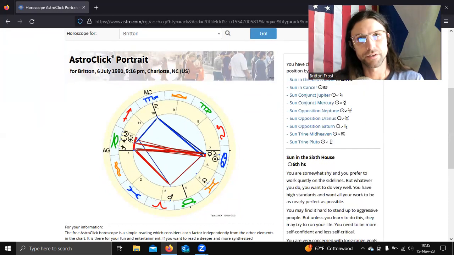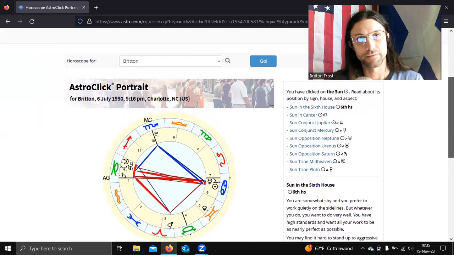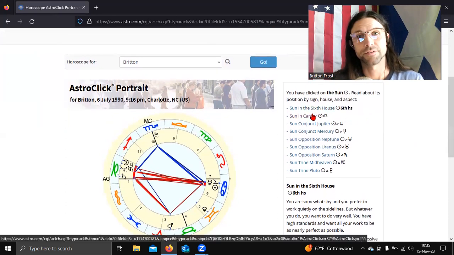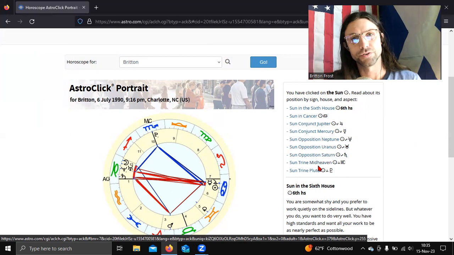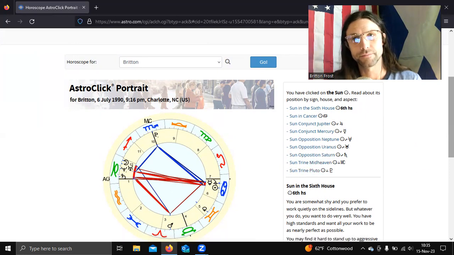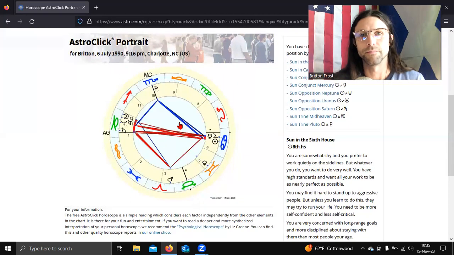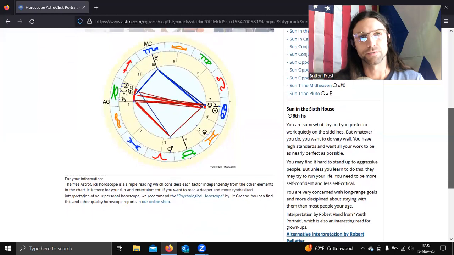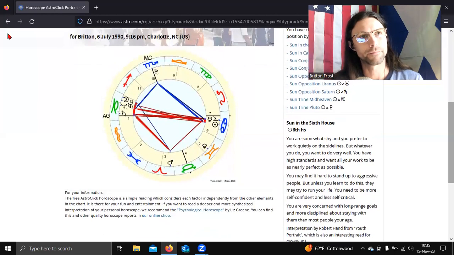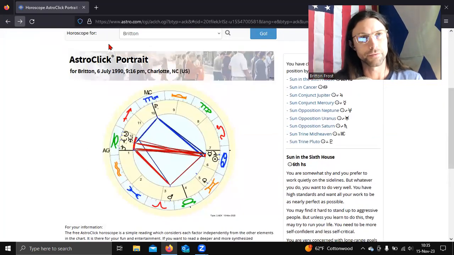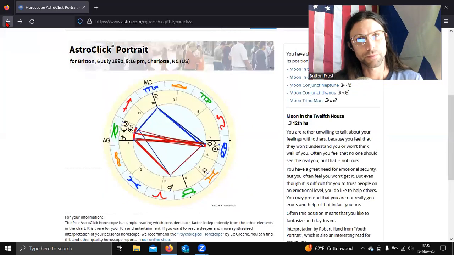Click on the sun, everything associated with the sun. Sun in the 6th house, sun in Cancer, sun conjunct Jupiter, Mercury, opposite Neptune, Uranus, Saturn, sun trine midheaven, trine Pluto. Okay, you get the idea. So you can go through every part of your chart, get at least one professional, psychological description of that, everything associated with that.